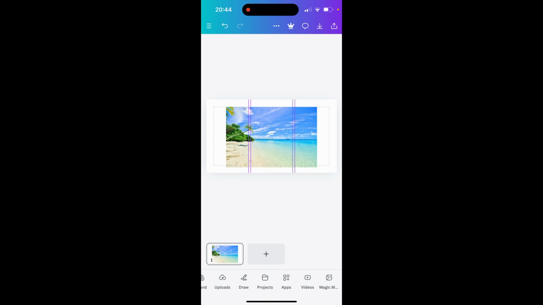In this video, I'm going to show you how you can add guides on Canva Mobile. So you'll see here in my design, I've got some guides and I've essentially split the page into 3 sections. And I've also got a border around the edge, which is kind of like for print. So here's how you do it.